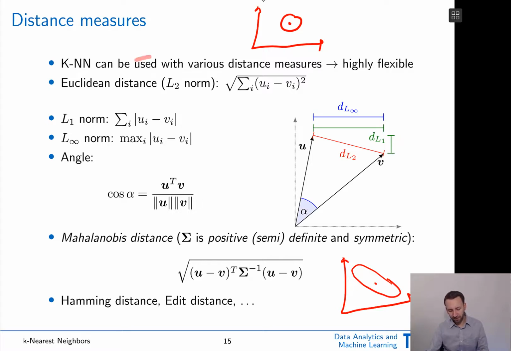So we don't have to just look at these vector spaces, but we can use it for any kind of object where we can define distances. Think about, for example, you have text. You can look at the so-called Hamming distance, for example, or the edit distance, which looks at how many symbols I have to change to transform one text into the other text, right? Or you can use it, for example, for graph structured data, what our group is working on, right?